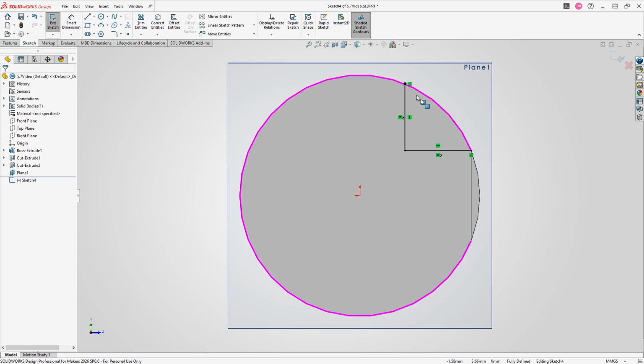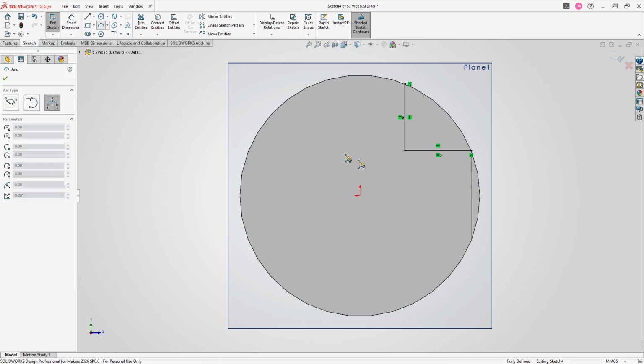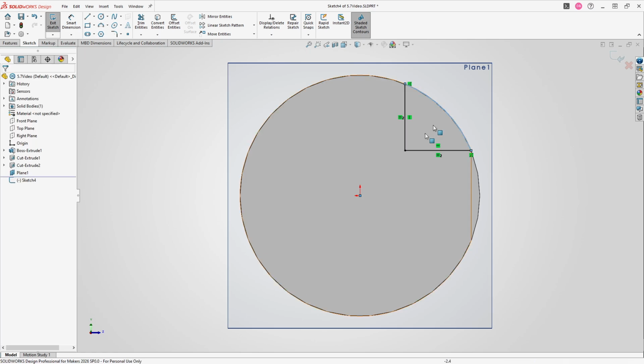Now there are probably different ways of doing this, but I'm going to just put this extra arc in here to close off the contour. So let's do a 3-point arc. We'll do this point, and then any point really on the circle, which makes sure that it's on the circle. So the center of that arc is going to be the same as the center of the circle. Okay, and that closes off the contour.